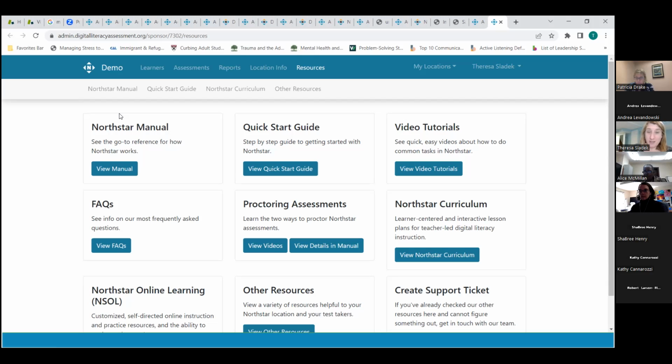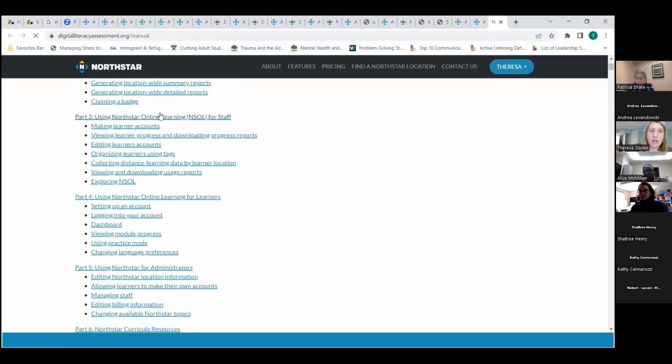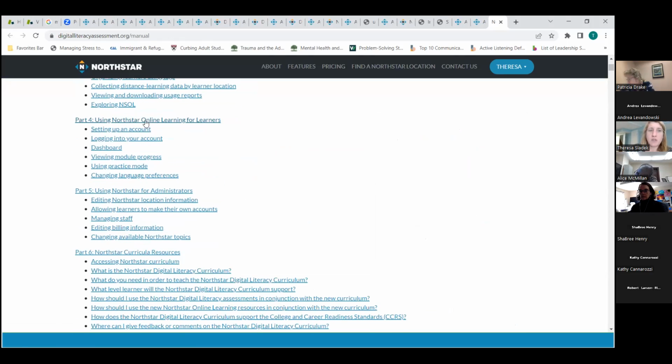So to round out today, I want to again go back to our resources tab and show you what's in here. If we start at the upper left in the Northstar manual, this is pretty comprehensive and it's broken out by sections. So you can get an overview of the admin portal, what's in there, everything related to assessments, how to make the learner accounts so that people can use the self-directed online learning, and how to talk to people about the self-directed online learning and help them navigate it.